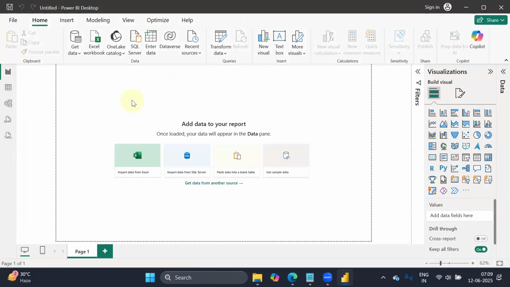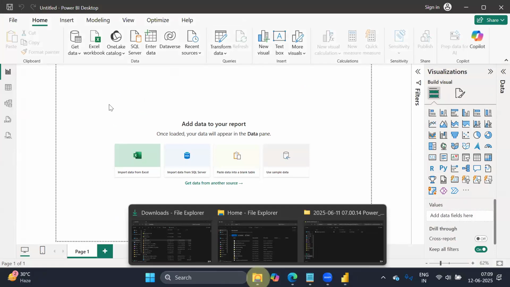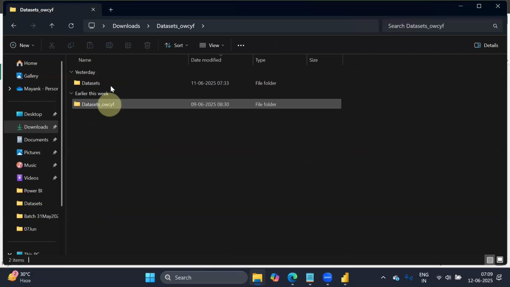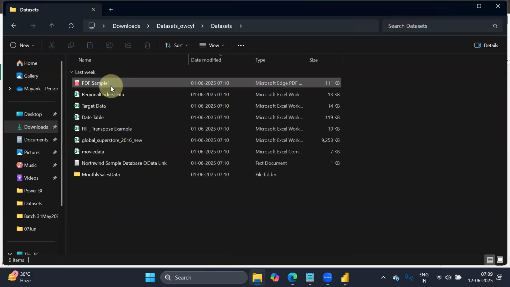And we have our class practice datasets, as I have shared in previous classes a couple of times. So this is my dataset folder, right? If I go inside this dataset folder, here I have a PDF file. This is just a sample PDF I took from the internet, just to give you an overview of how we can extract the data from PDF files. So first of all, let's have a look at how the data looks.